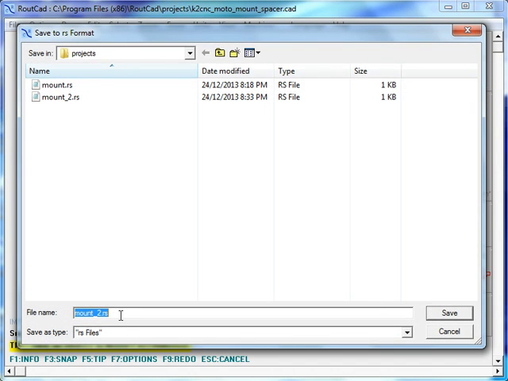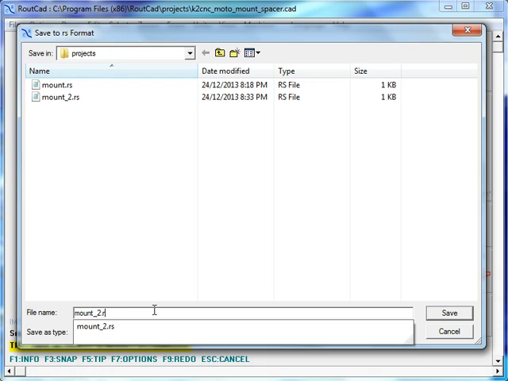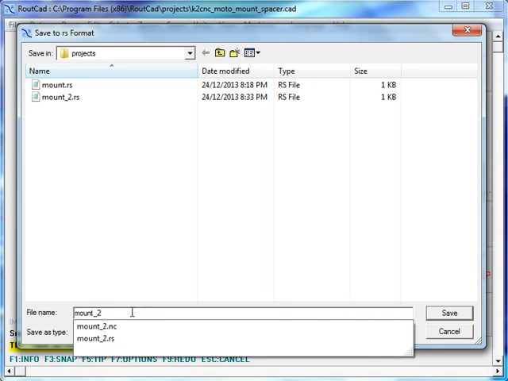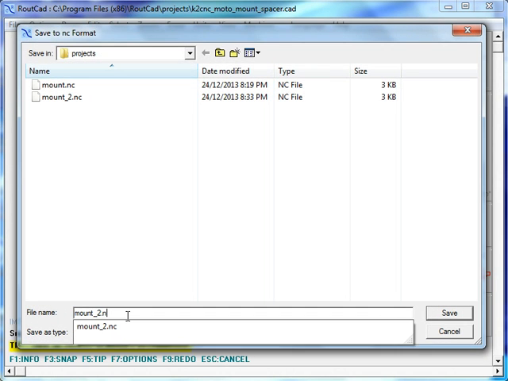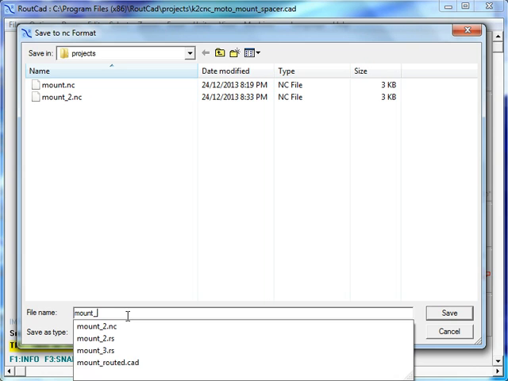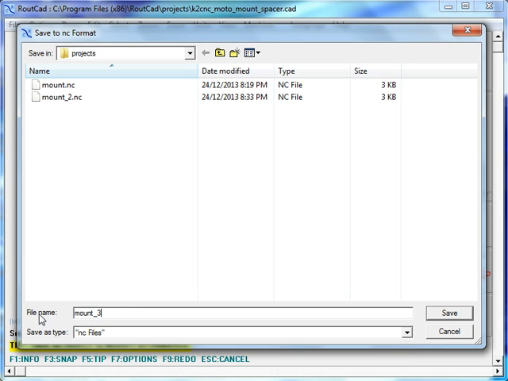And now we will save the .rs. We don't need to put the extension because RouteCAD will put .rs automatically. We select a location and save. And also we save the .nc file, which is the G code. We can give it the same name. It will be different because the extension is different, and we click on save.